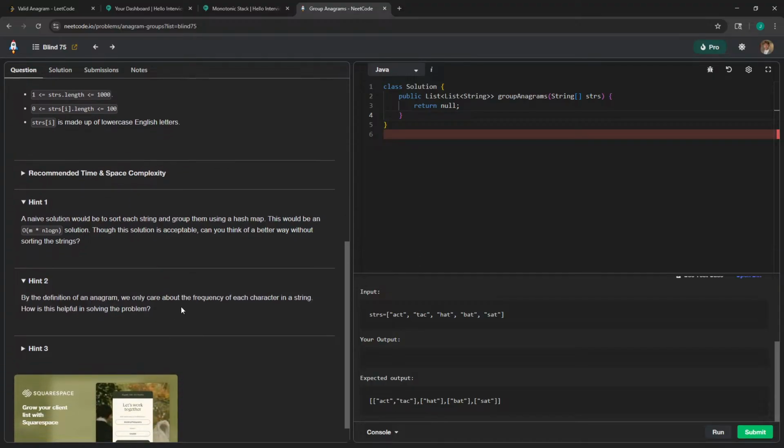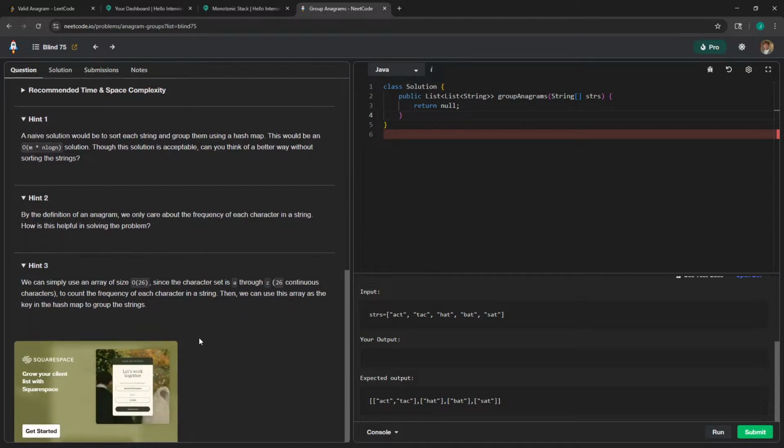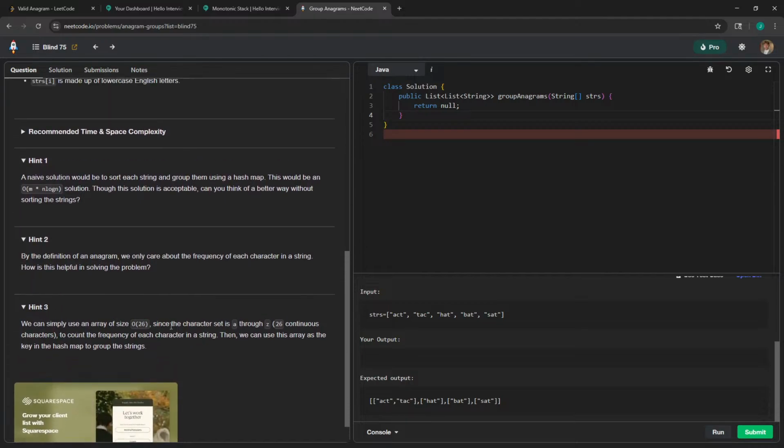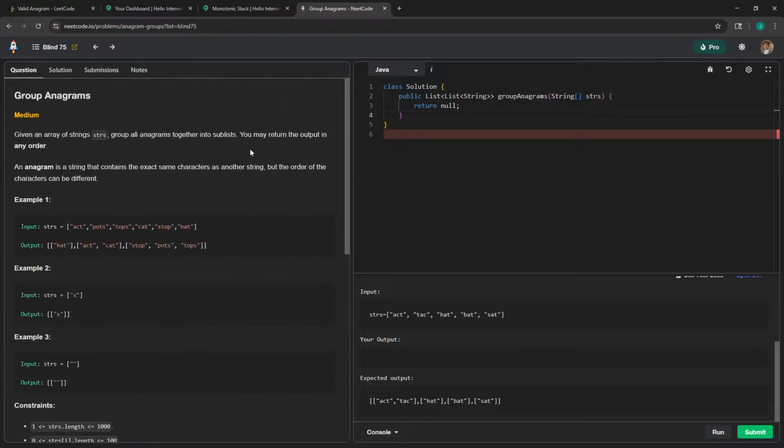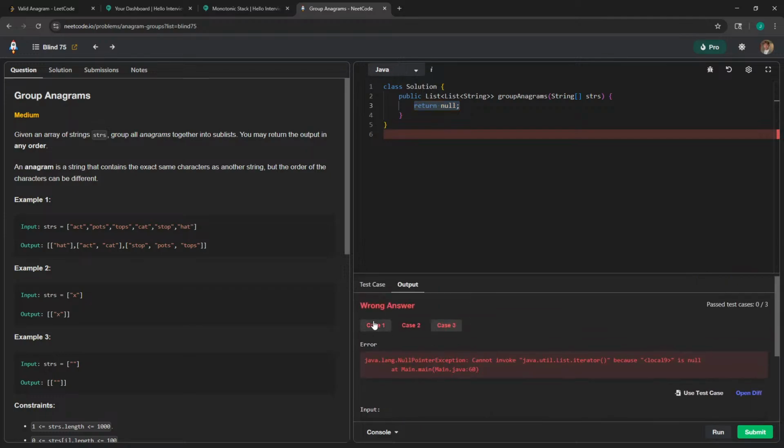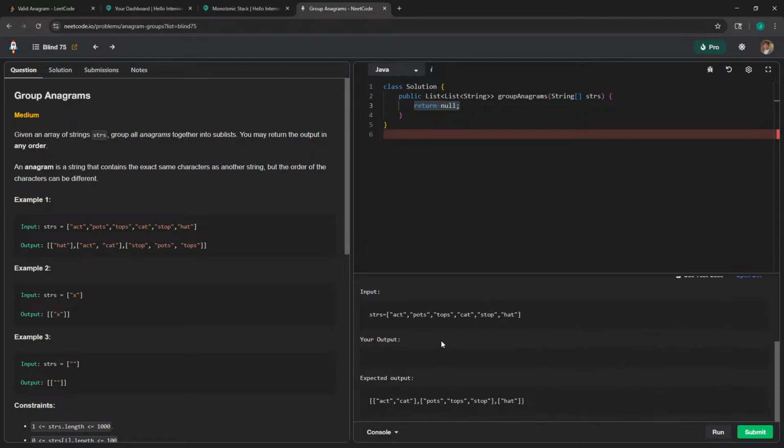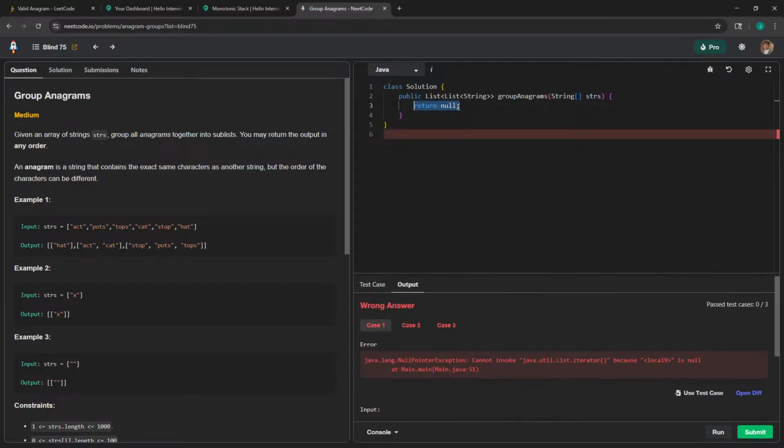Only care about the frequency of each character in a string. How is this helpful in solving a problem? Correct. Yeah, that's correct. Since the character set is A through C. Yikes. Am I able to return this in any order? You may return the output in any order. Interesting. Okay. Well, let's see how this goes. This is going to be a bit difficult.